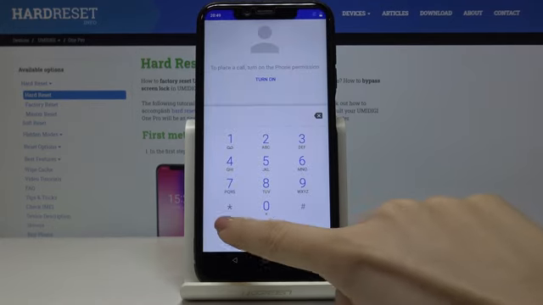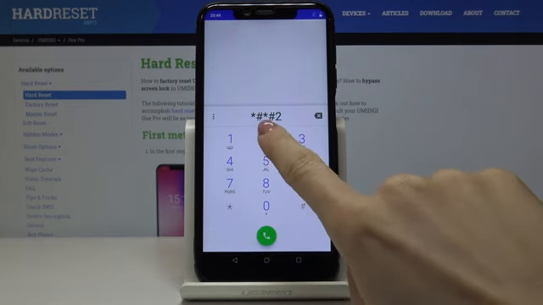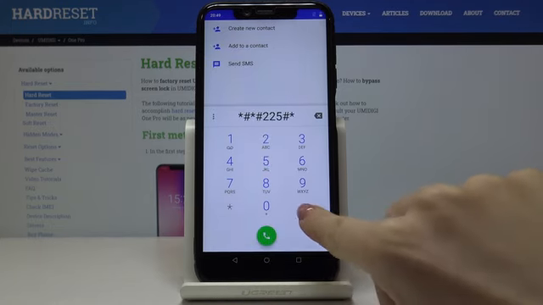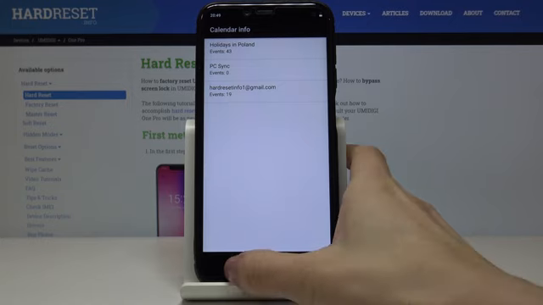The third code is super useful, and it is *#*#225#*#*. And as you can see, this one will provide you with all calendar info, so you will have here all events, celebrations, important dates from your Google Calendar, from your device's internal storage. So from now on, you will not forget about any important event. So just enter this code and then check the upcoming events.